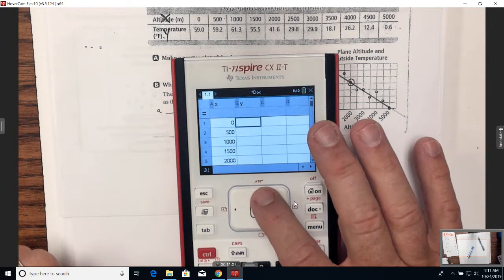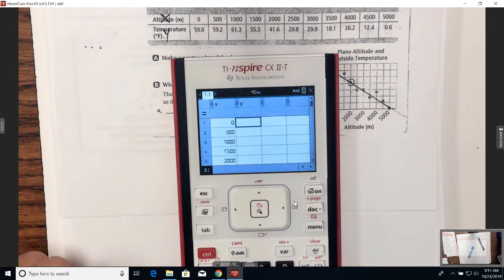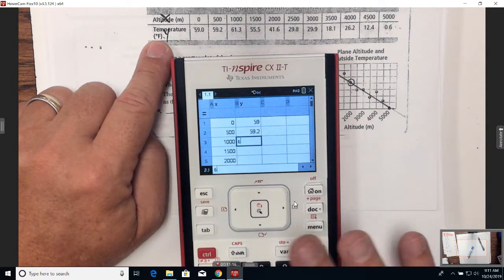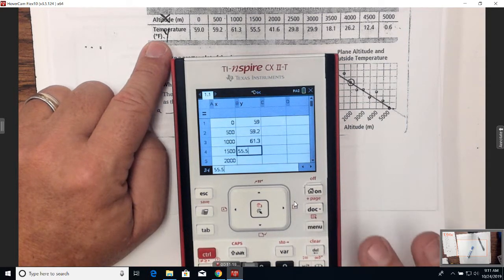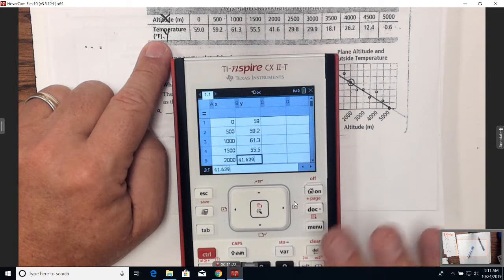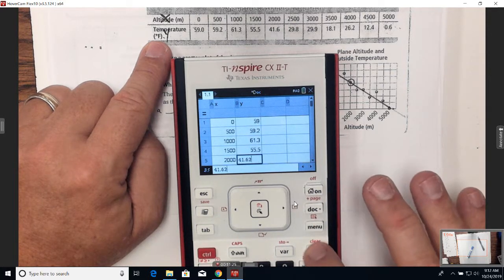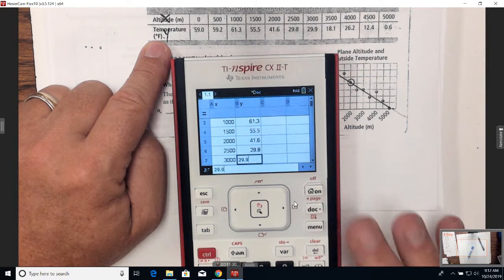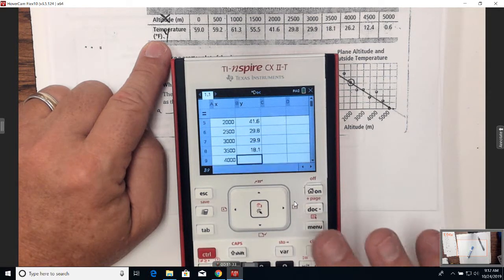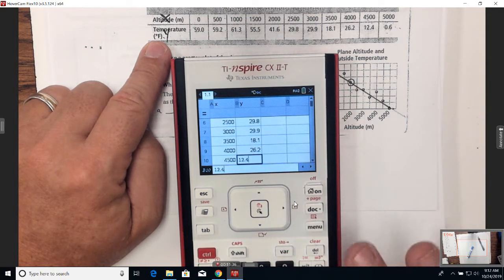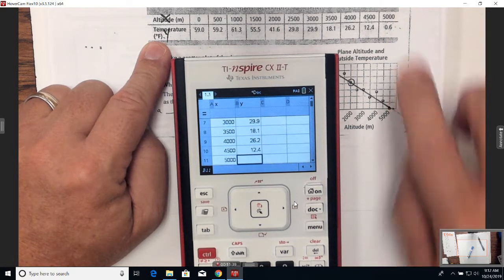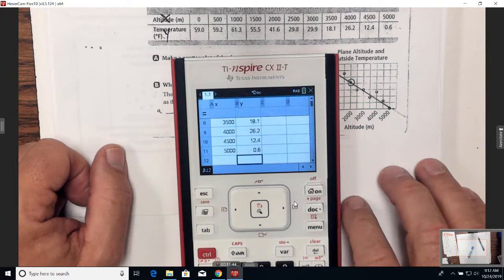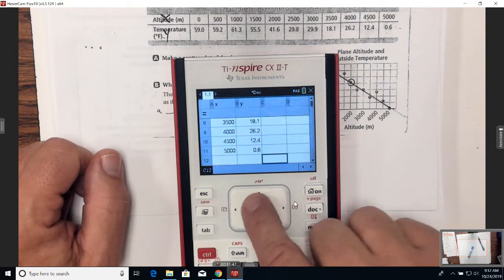Okay, and then just enter the corresponding Y values. Okay, so my Y value would be 59 degrees, 59.2, 61.3, 55.5, 41.6, 29.8, 29.9, 18.1, 26.2, 12.4, and then instead of 0.6, looks like it's 0.6. Okay, got to hit enter though. Now all my data fit on there.